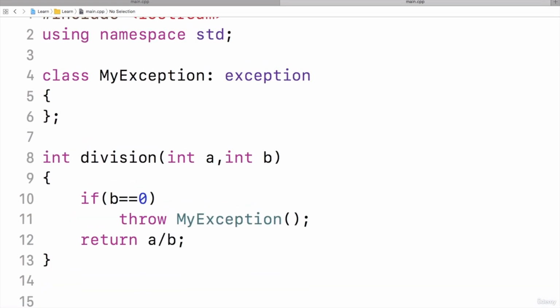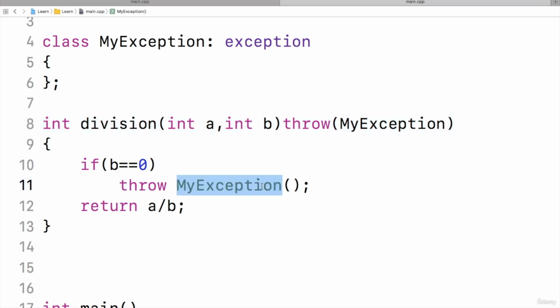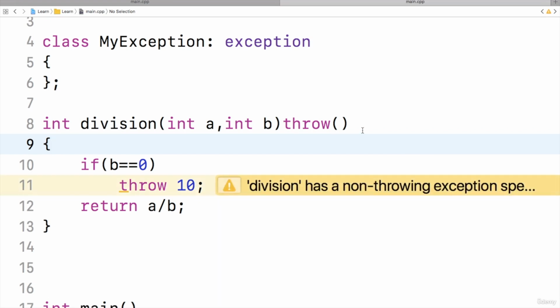Now here is a division function, just we will focus on this one. Now this division function, which we have already seen in our previous example, is throwing my exception. So if you want to declare in its signature or prototype that it throws my exception, so you can write throw in the bracket, like a declaration or announcement that a division function throws my exception. If it is throwing an integer type of value, that is 10, then there we have to mention int here. Throw, instead of my exception, we have to mention int here. And if you don't want the function to throw anything, then you can write just empty brackets. That means it doesn't throw anything.